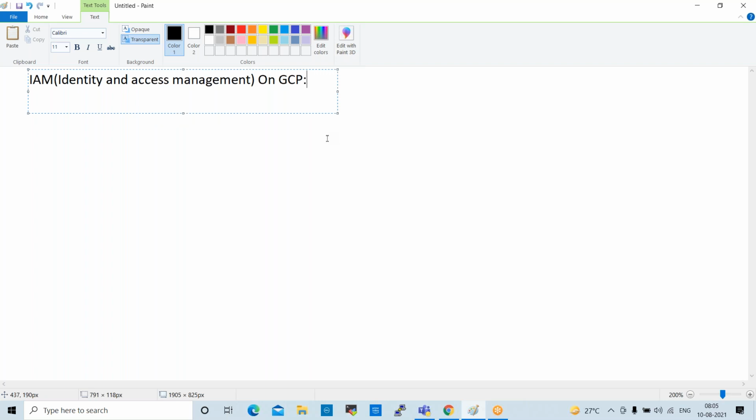So we already discussed this IAM service in AWS, right? It is all about user management. How to create a user, how to add that, how to switch to a user. We already worked on this. The same way in GCP also, the same functionality will work.